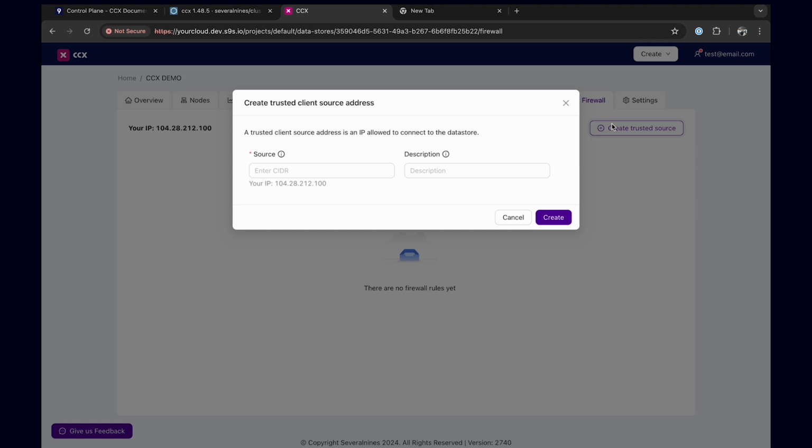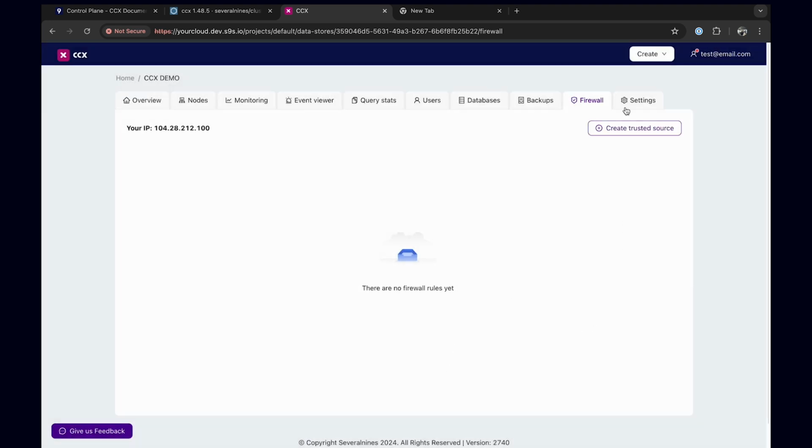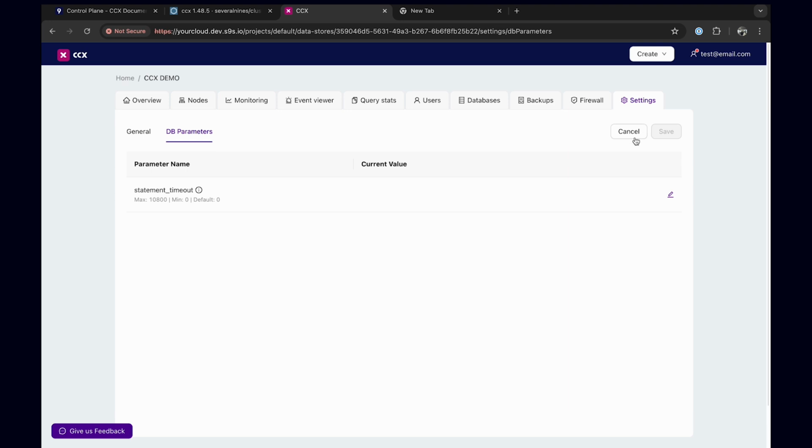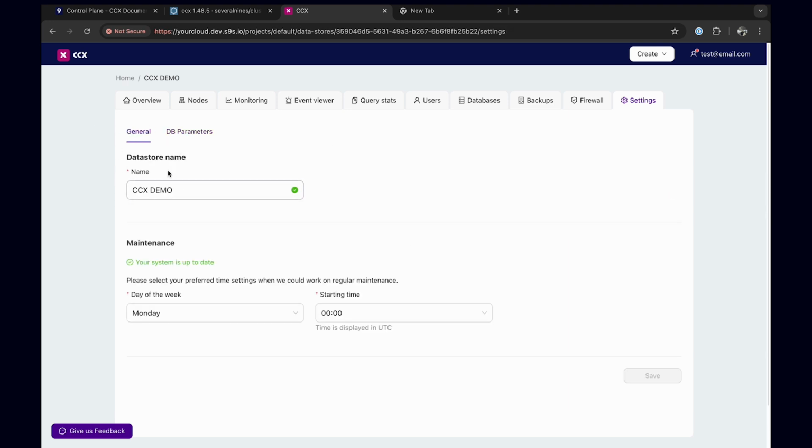This is the firewall, which allows you to create a trusted source for your database using a specific IP address, which is crucial in preventing unauthorized IP addresses from accessing your database. Under Settings, you'll see the DB parameters, which you can edit. This section also shows you the data store name and allows you to set scheduled maintenance for the data store.